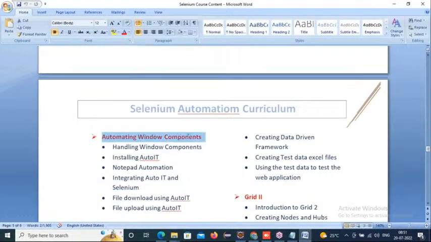And coming to the Windows components. Friends, Selenium will not automate Windows elements. It only automates web elements. Now, if any Windows elements appear during execution of Selenium, when we are running web applications, suddenly some Windows elements occur. How can we handle them?